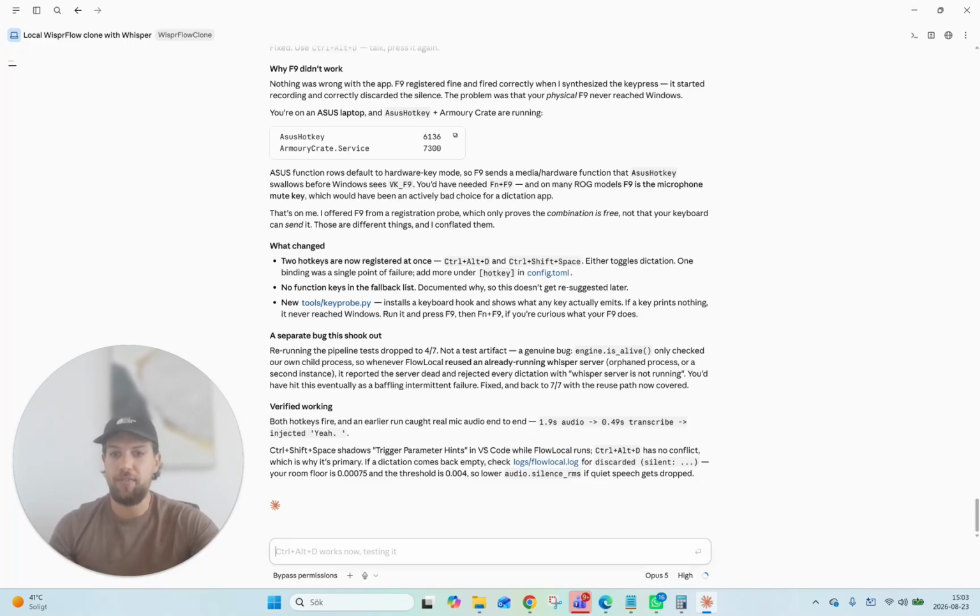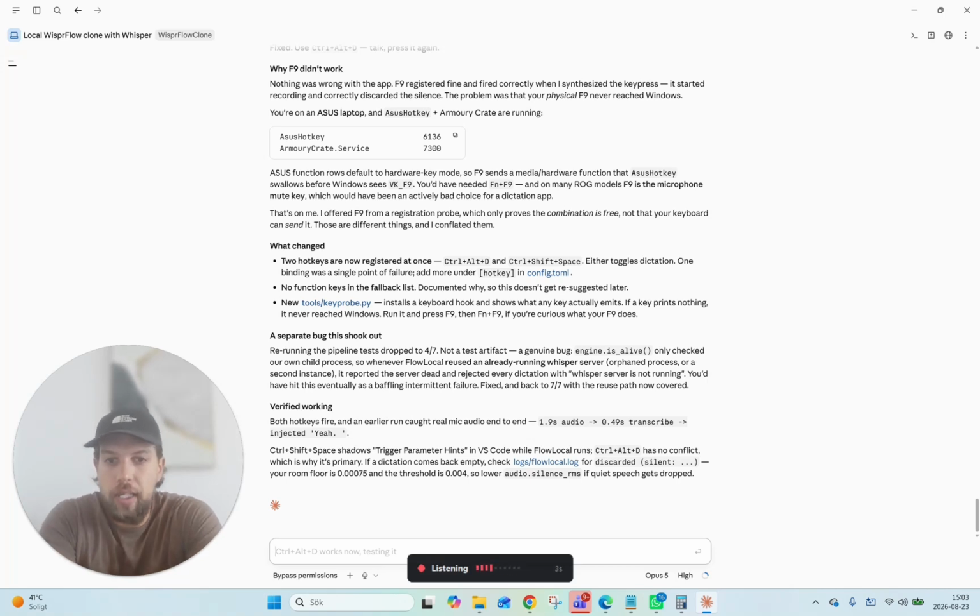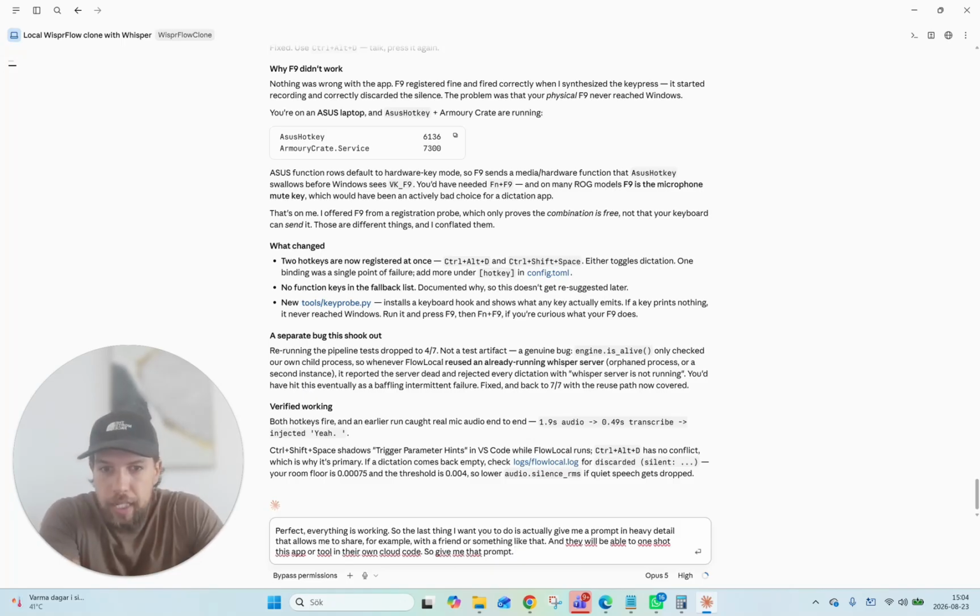So let's see if we can transcribe this. Perfect, everything is working. So the last thing I want you to do is actually give me a prompt in heavy detail that allows me to share, for example, with a friend or something like that, and they will be able to one-shot this app or tool in their own Claude Code. So give me that prompt.